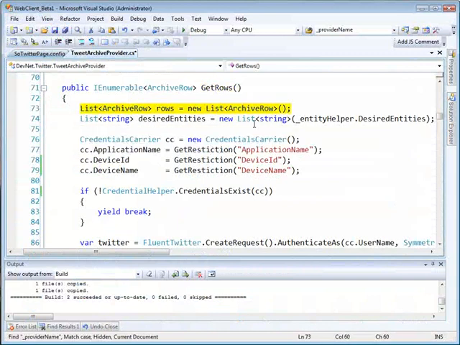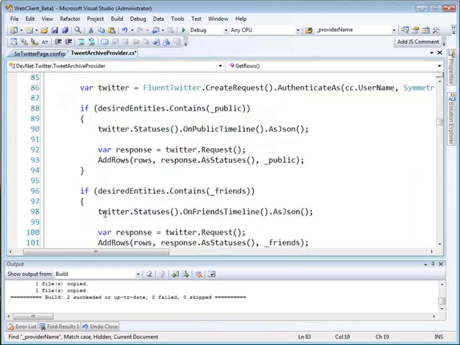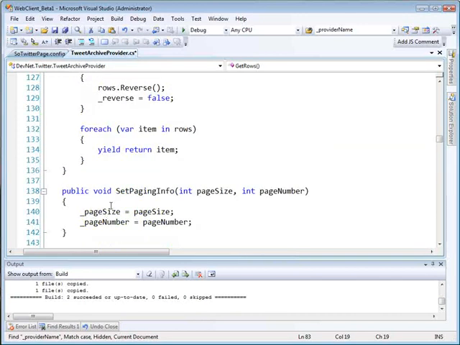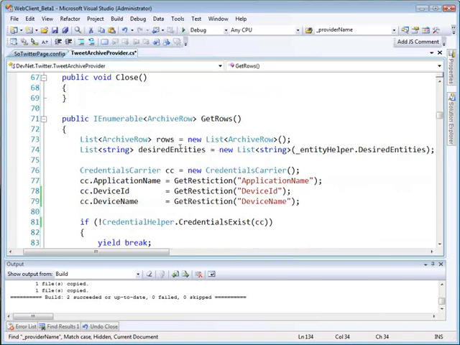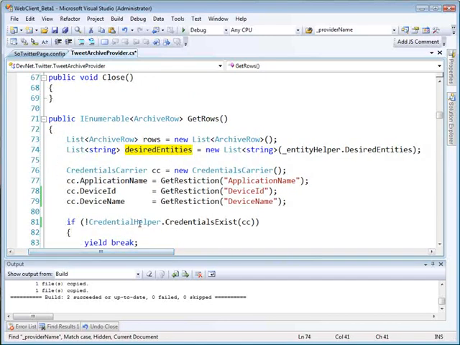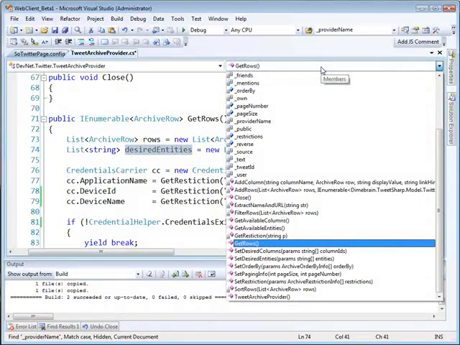So I'm going to create a generic list of archive rows that I will eventually return or loop through and return those items. And the first thing that we need to do is get our list of desired entities. When an archive control invokes an archive provider, one of the first methods it's going to call is set archive or set entities or set requested entities. Let's take a look at that.